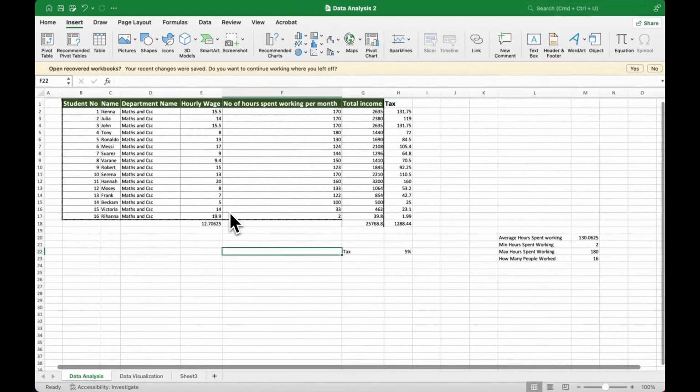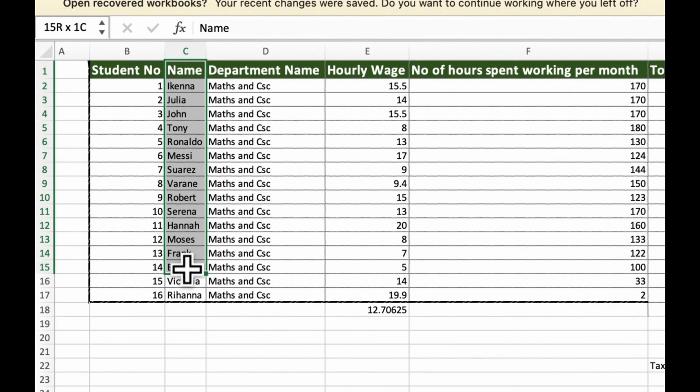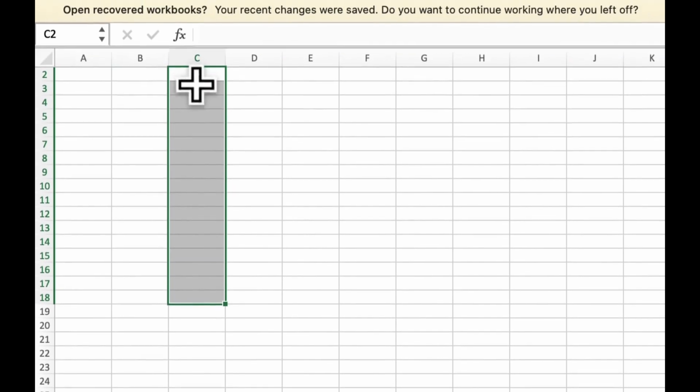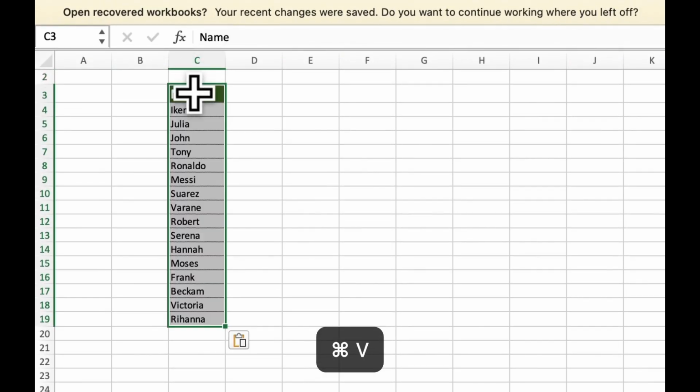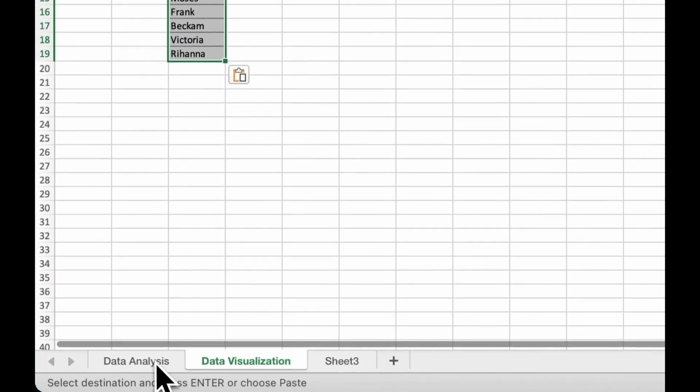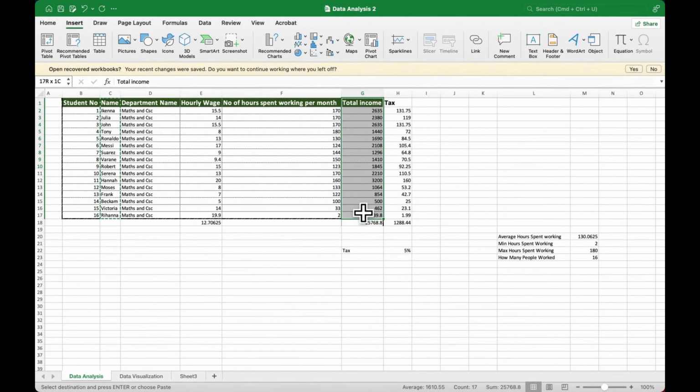And for starters, I want to have a visual idea of the total income. So for me, what's important is the name. I want to know, by virtue of the names of the people, who earned the highest and who earned the lowest. So I'll come to my new sheet and paste a table, the part I copied, which is name. I'll go back to the data analysis sheet, go to the column for total income, copy everything apart from the cell that speaks to the total, because that's not part of what I want to analyze.